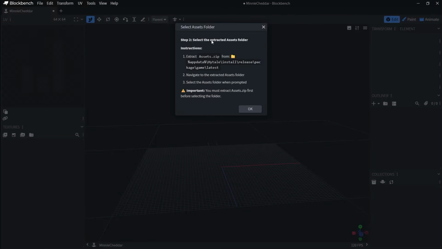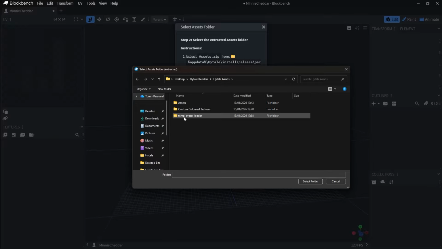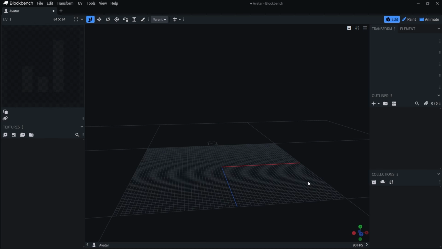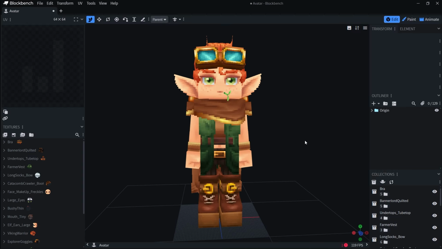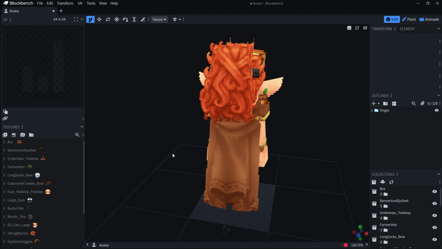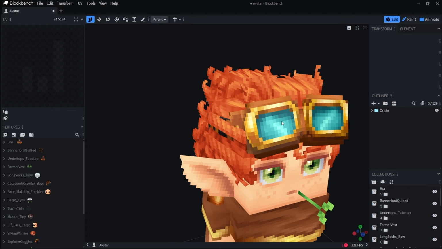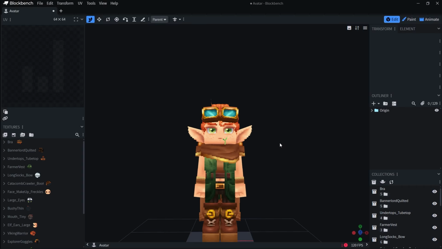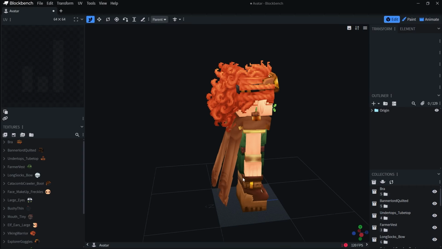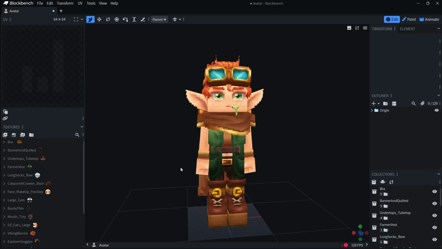And it says select the extracted assets folder. That's what we just did with the zip file. So we'll click OK. I've got mine in Hytale renders, Hytale assets, but you would have yours wherever you just saved it. Click the entire assets folder and click select folder. And you'll see it's really as simple as that. It brings everything in with the right colors. You don't have to do any sort of Photoshop work. It's really simple. I knew it was only a matter of time before someone made this sort of plugin, and it's wonderful.